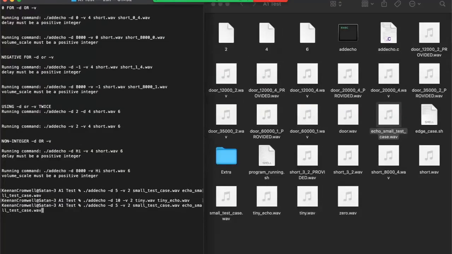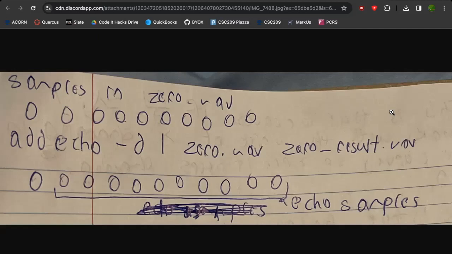In our last case, we've got a 0 wave, creating that test case, which is shown here. So this test case is just to show that if all the samples are 0, no matter what, the values of the samples won't get affected, as no matter what you scale 0 by, it will stay as 0. So since the delay is 1, it will take 1 zero from the original file, and there will just be 10 zeros as the echo, as the original file is 10 samples of 0.